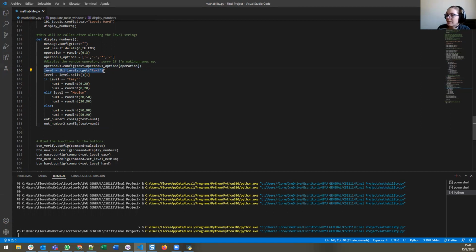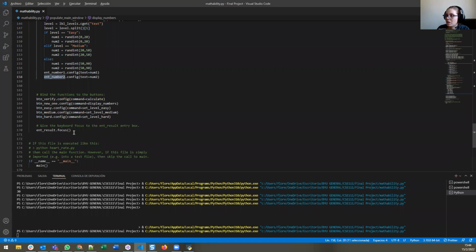Okay, here is what I was saying, that it gets the text that is in the label of labels. Then I split it and I take the second part, which is the word for the level. I check if it's easy. Then I show a random number between 0 and 20. If it's medium, I show a random number between 20 and 50. And if it's something else, which would be hard, I show a random number between 50 and 90. And I display this number that I've been saving on the labels. Okay, that's if I press the button easy, medium, or hard.